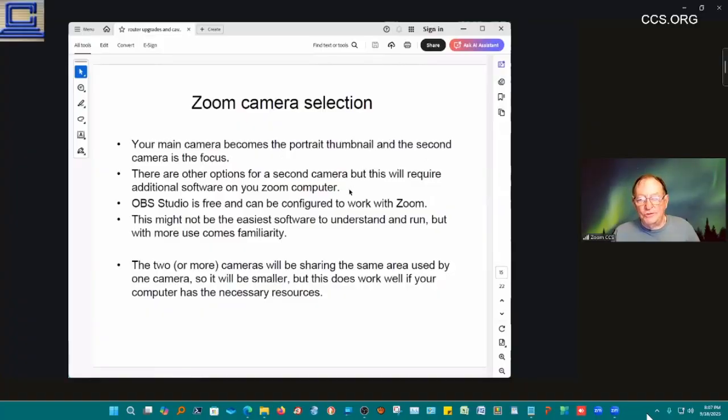There are other options for a second camera, but that requires other software on your Zoom computer. Your Zoom computer, not you Zoom. Sounds like I'm a third world type here.